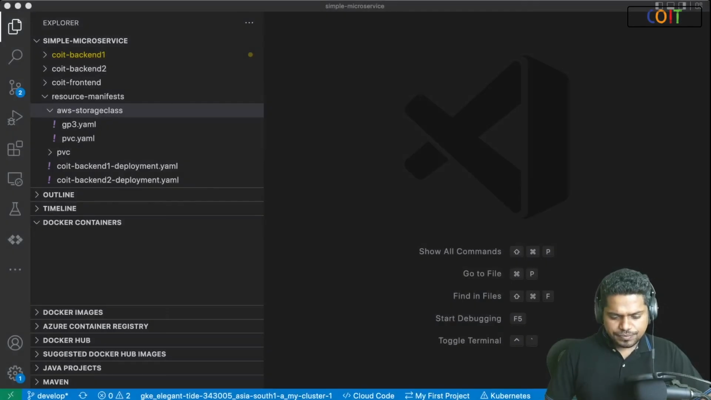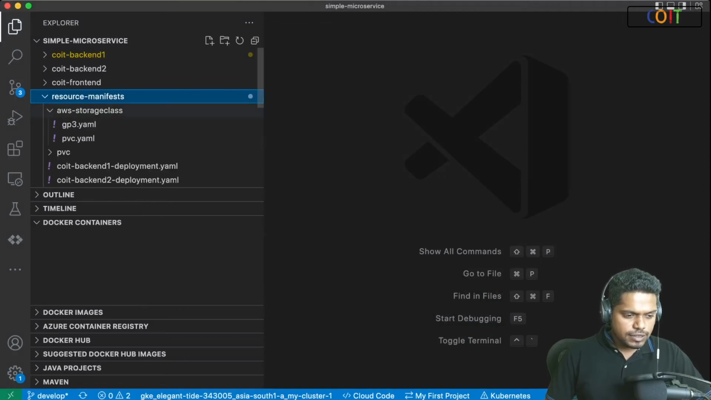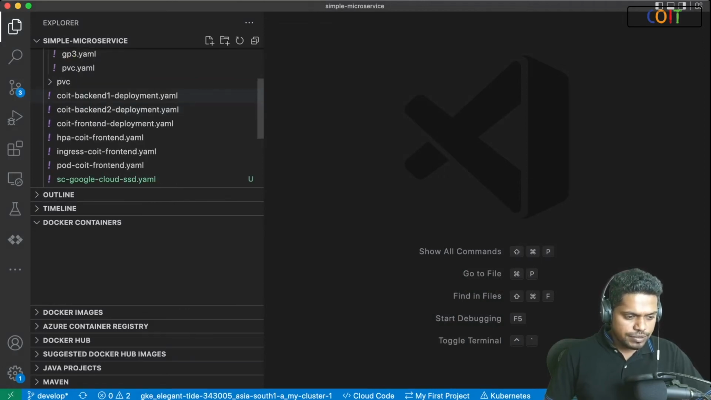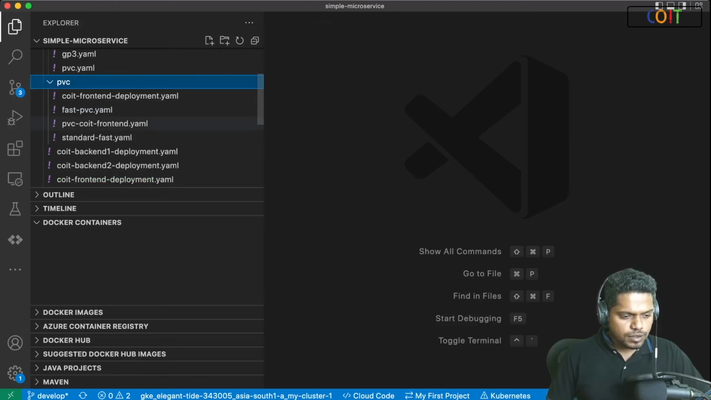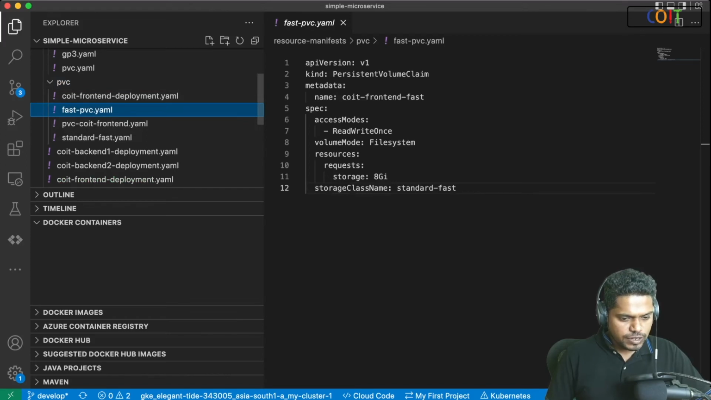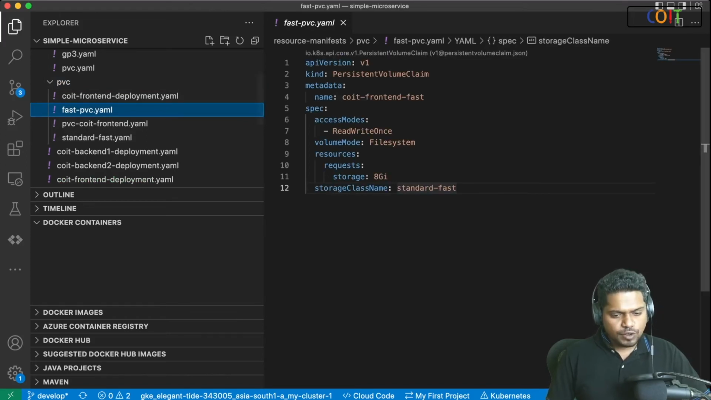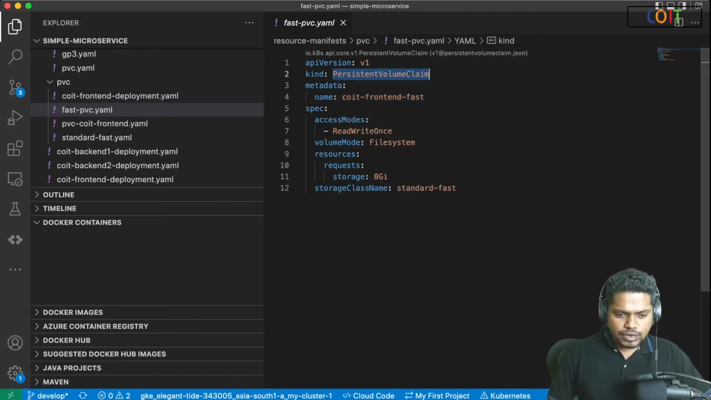I go to the code in my laptop. Under the resource manifest folder, there is a folder called PVC. If you go to fast PVC, okay, over here, take a look. So I have this resource defined. The name of the resource is CoIT frontend fast. And this is the kind, a persistent volume claim. I'm going to create a persistent volume claim inside my Kubernetes cluster. Great. That's what I'm doing.